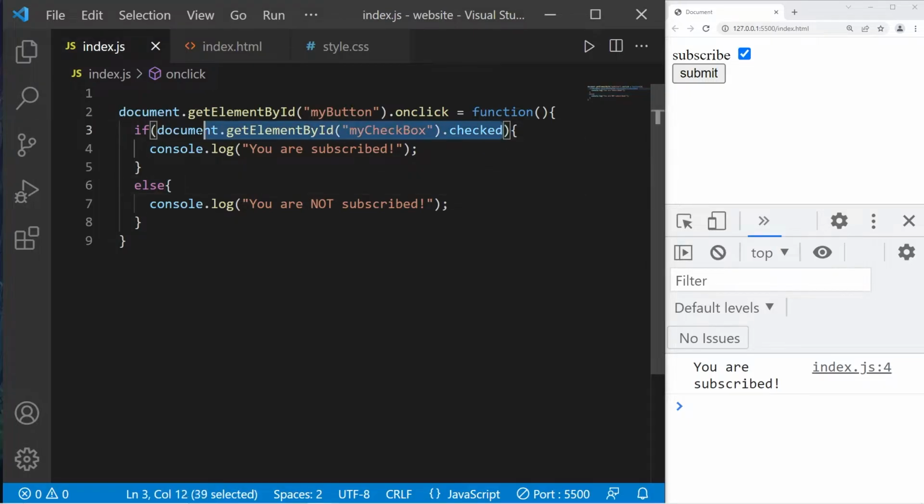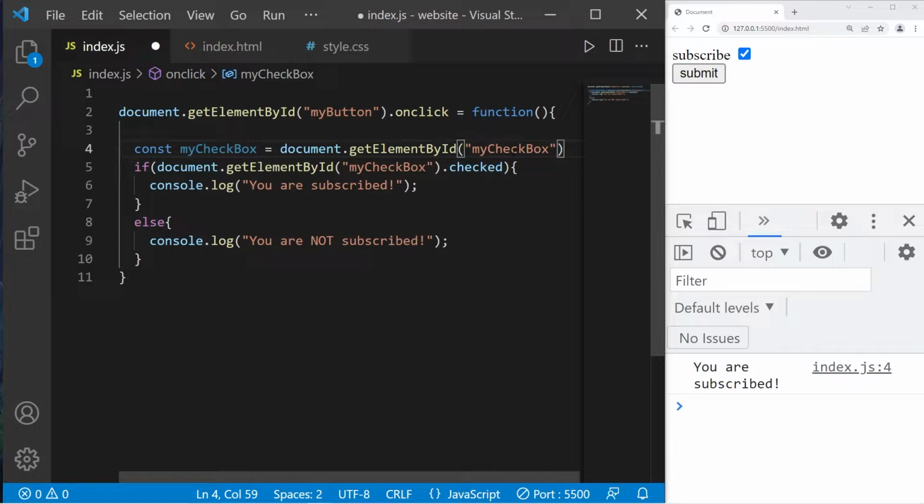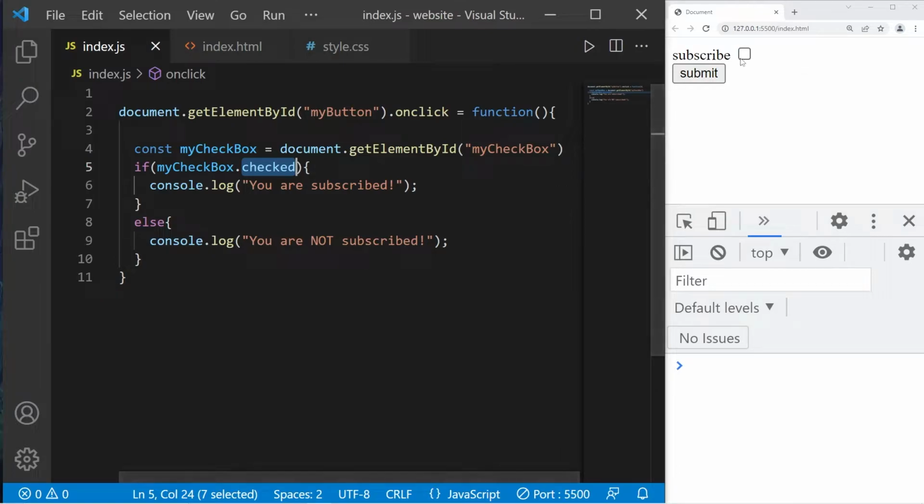Now, this can be a little difficult to read. What I like to do is store elements within a variable for readability. I'm going to copy this section, then assign it to a variable, maybe a constant. Const myCheckBox equals document.getElementById myCheckBox. We can refer to this element by this variable name. If myCheckBox is checked, this would do the same thing. I find it easier to read.